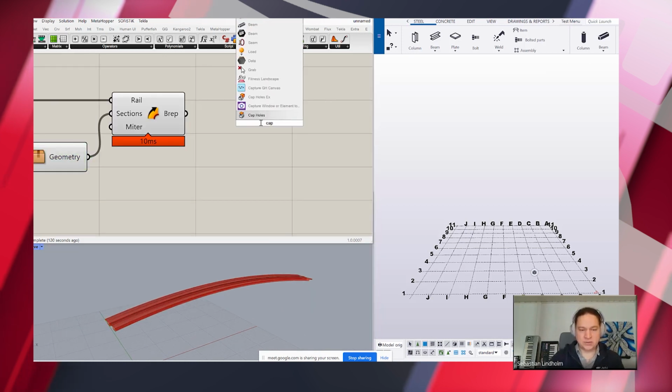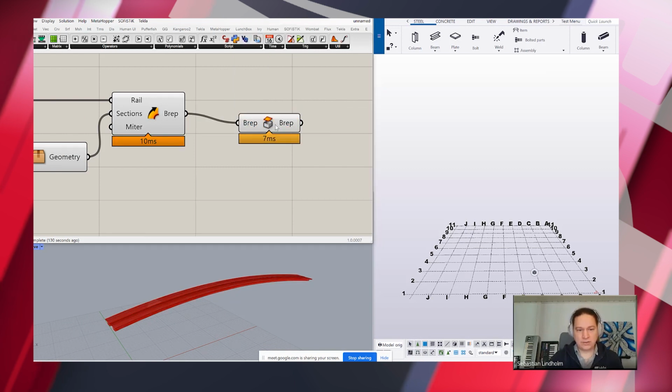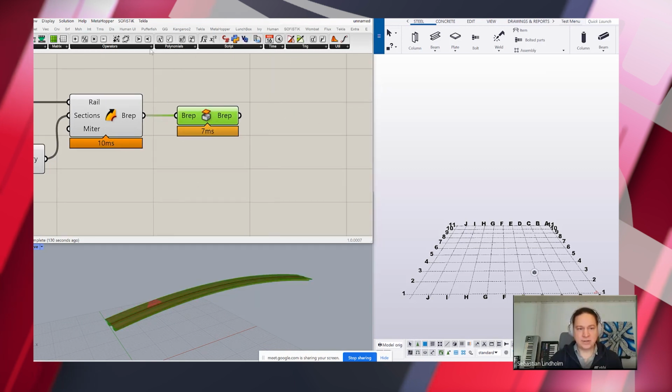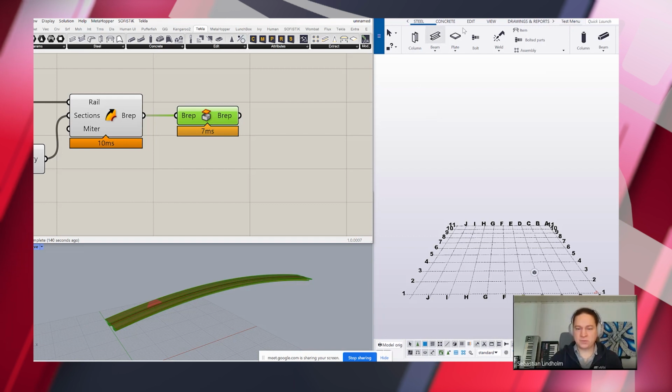And now we can cap the start and the end to create a solid. And let's bring that into Tekla now. So up here in the ribbon, we have the different components that can create geometry inside of Tekla Structures. And they correspond largely to the commands that we have here on the modeling side in Tekla Structures as well.